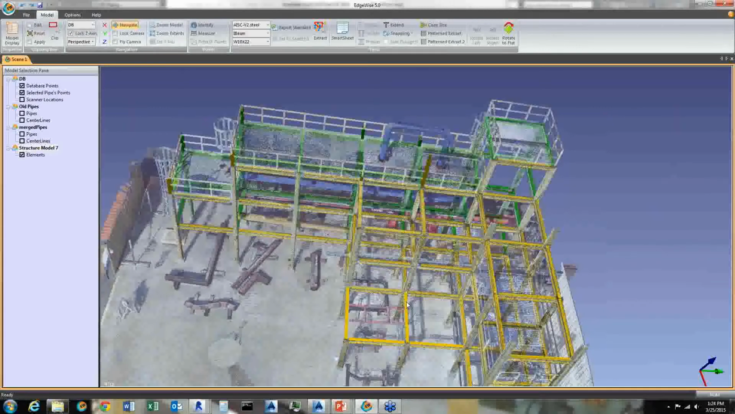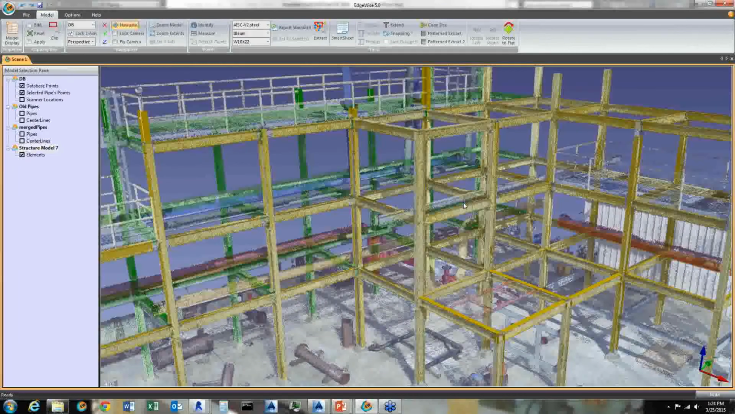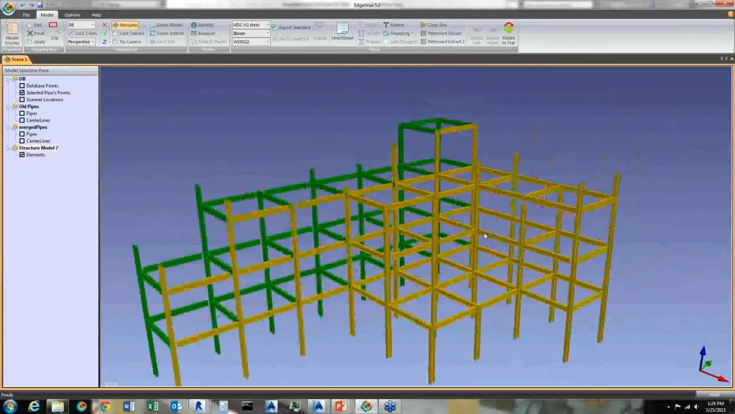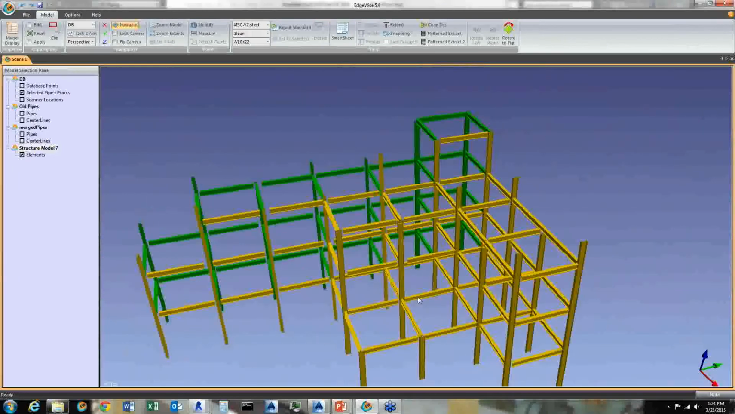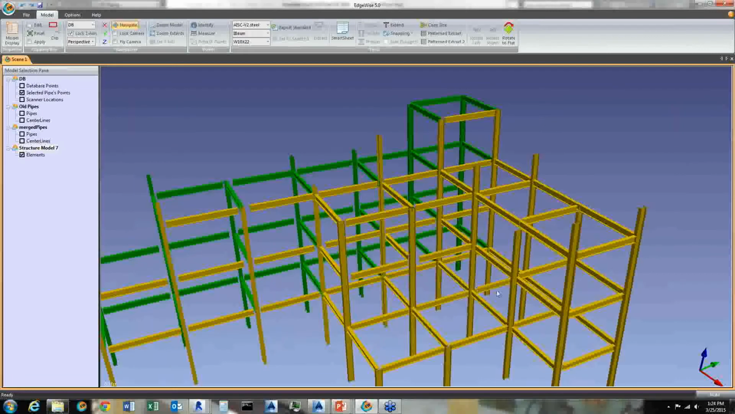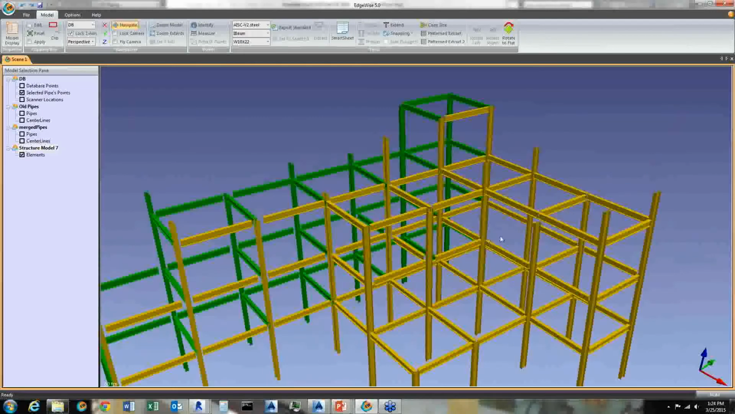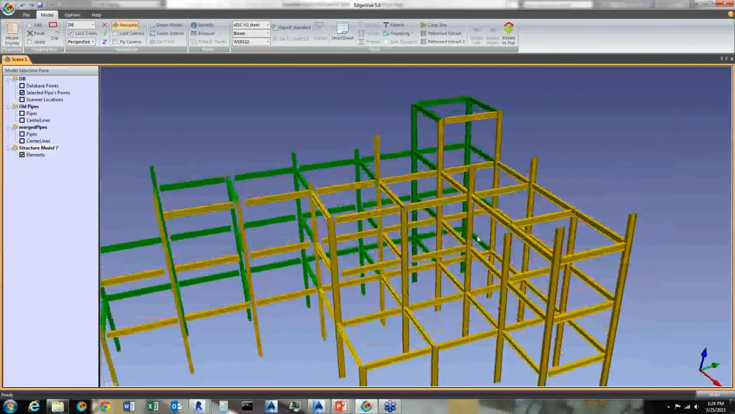So here, let me turn the point cloud off. You can see all the pieces of steel that the software found and fit into place. And again, every single piece is actually custom fit to the point cloud, so it's extremely accurate. These are true as-built pieces. They're not simply copied or arrayed pieces of steel. It looks like I missed one other piece of steel in here. So anyway, big time savings.